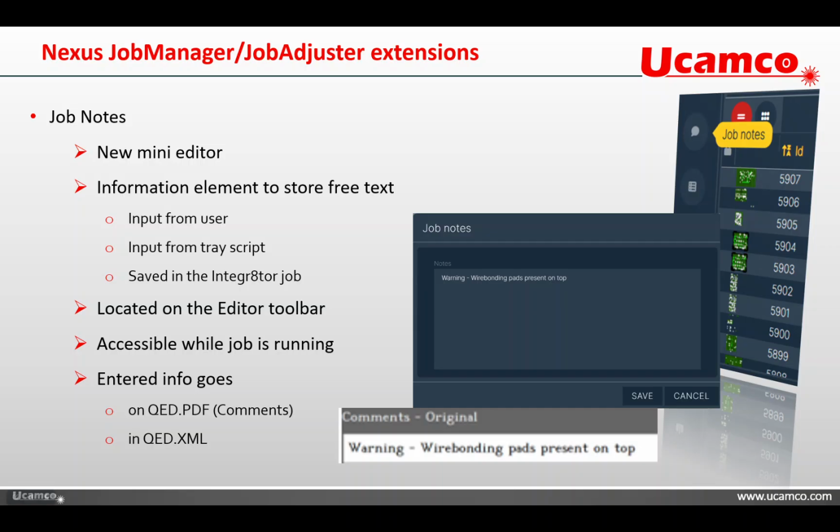That brings us to the next one in the additions to Job Manager and Job Adjuster, and this one is really a new one. It's called Job Notes. It's a sort of mini editor which allows you to leave textual information with the job. In my case here, a user or an operator has left a message, and this message will then find its way either into the QED PDF in the comments section, as you can see here, and it will also travel in the QED XML for automated processing.